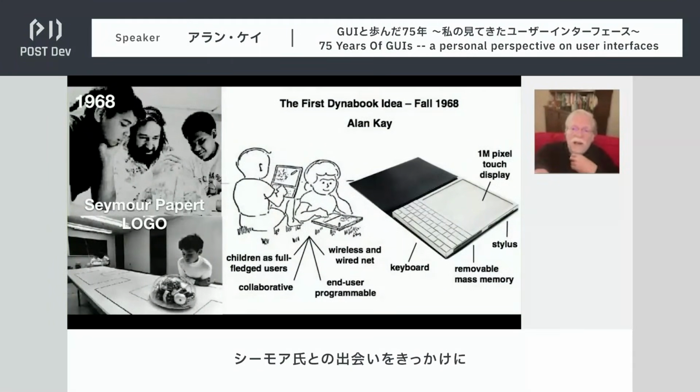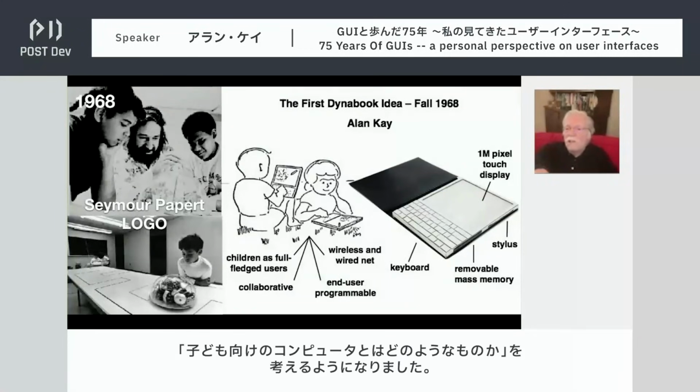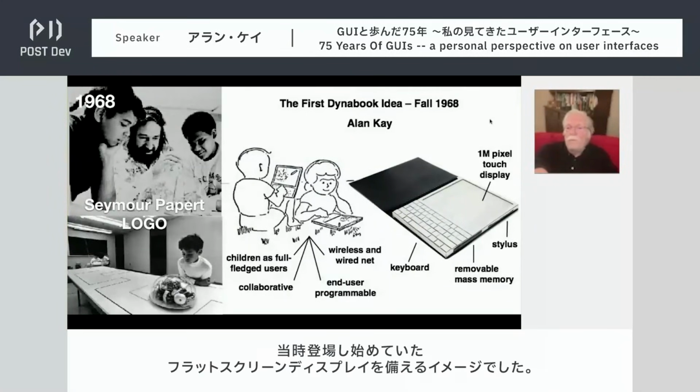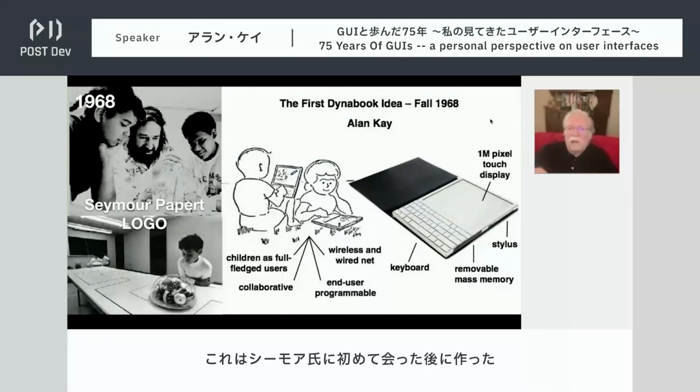And that gave me this idea. After meeting Seymour, I started thinking about what a computer for children would be like. It would have to be really portable, and there were flat screen displays starting to appear back then. So this is a cardboard model, and that cartoon I drew on the plane flying back from my first meeting with Seymour.